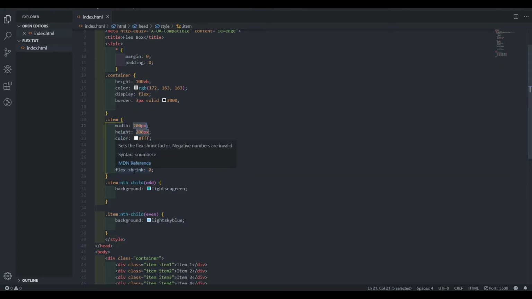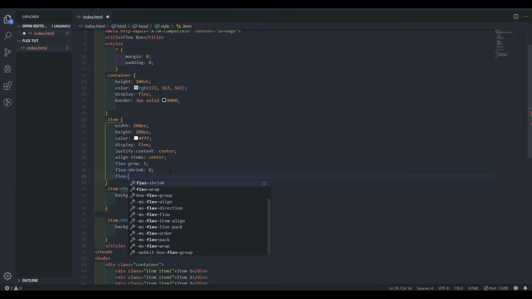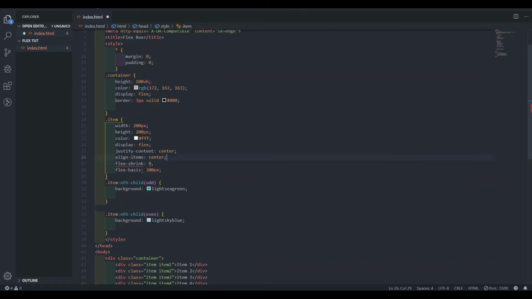Flex shrink has only two values, that is 1 and 0. That means it works in a boolean form. And lastly there is flex basis. In this property you can set the width or height of those boxes. I'll explain it later. So let's write flex basis 300, it's 300 pixel, and now save it and remove the flex grow also. Now you can see all the boxes have 300 pixel of width.